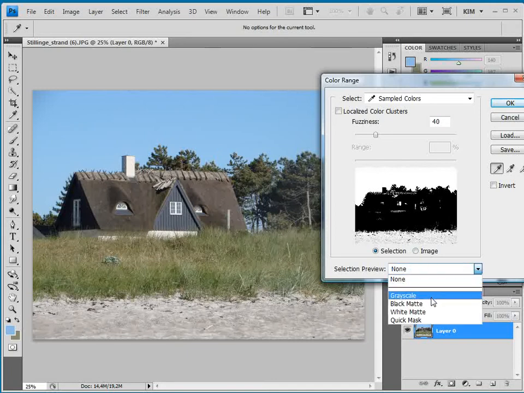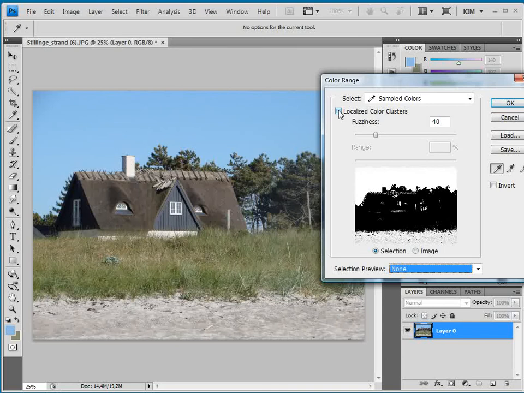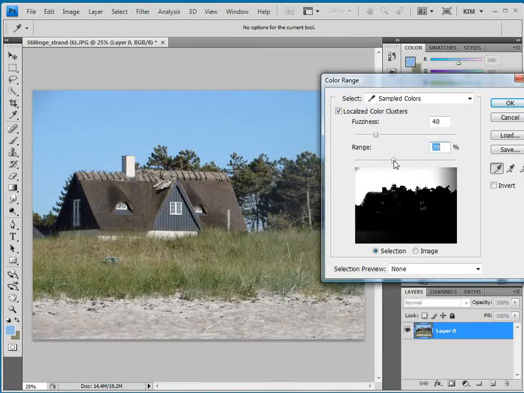We can also choose here to see it on the picture. You can see it's choosing down here and up here. We don't want that, so what we can do is say Localized Color Clusters. Then you can see it tries to be in some range, and you can control the range and say we should concentrate on the heaven. Like that. Maybe a little more. And then you can get a much better result. Of course we can just go a little down on the fuzziness and get a little result like that.